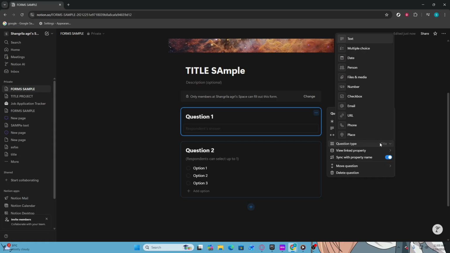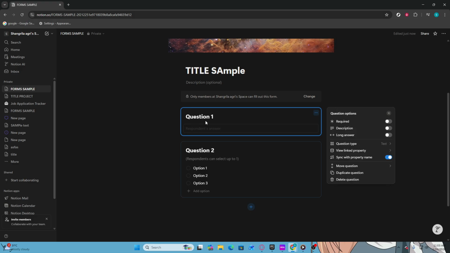Next, click on Question Type to choose the format of your question. You will have various options such as text, multiple choice, or drop downs, depending on the type of response you seek. You can choose the kind of form question you want. For instance, click on Text if you want to allow users to enter free-form responses.